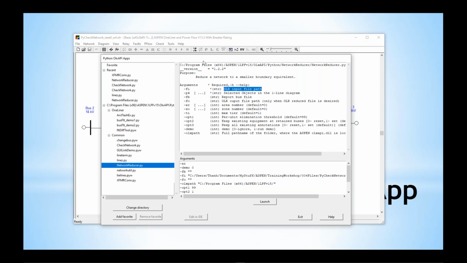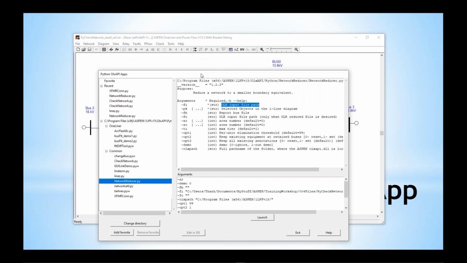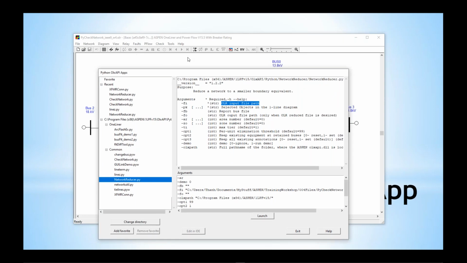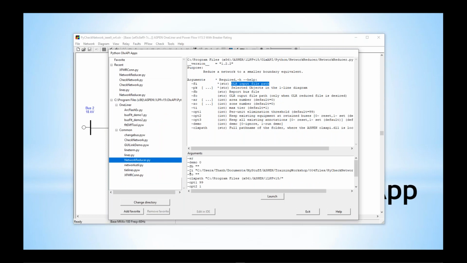Since we are running it from inside OneLiner, we already have an input file here, and the manager already automatically put it here for me. So when I launch it, this set of input will be used. Okay. So all I have to do is say what output I want. This is the equivalent, for example, which is FO. It's explained here that you have to specify the output file.